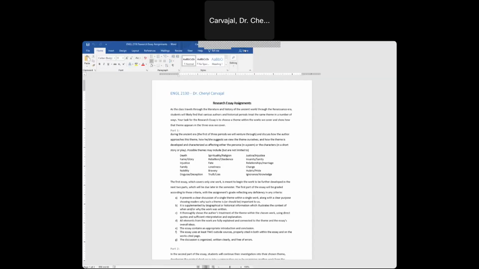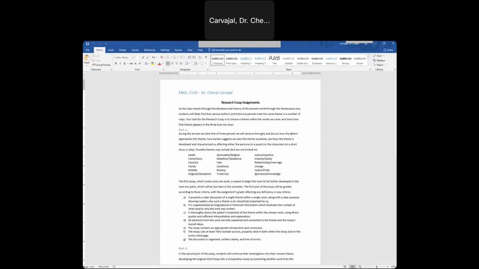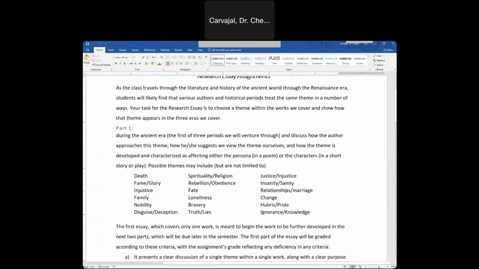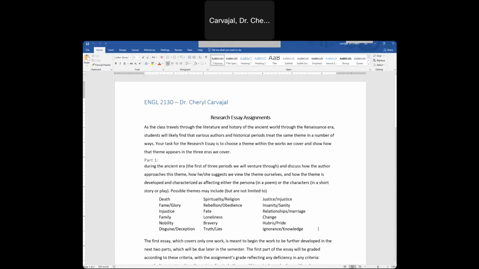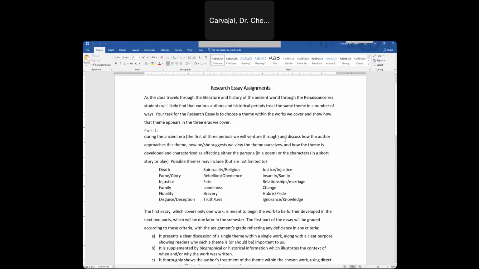So let me go ahead and make this full, and then I'll make it big so that you know what we're doing. Okay, so for the research essay, and this is for 2130, but it's also for 2110, I teach the same sort of thing in both. What I want you to do is to go through what you've read and go, okay, first of all, which work speaks to you the most, or did you find the most interesting, or even which one did you find the easiest to understand? I don't care, that's fine. But I would start with the actual work you want to write about first.